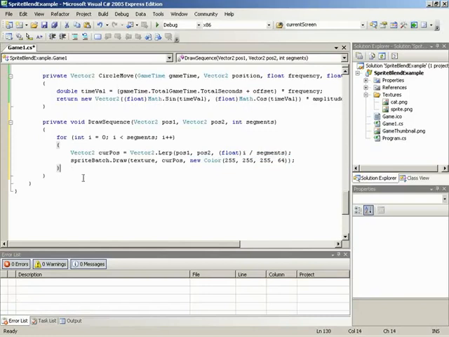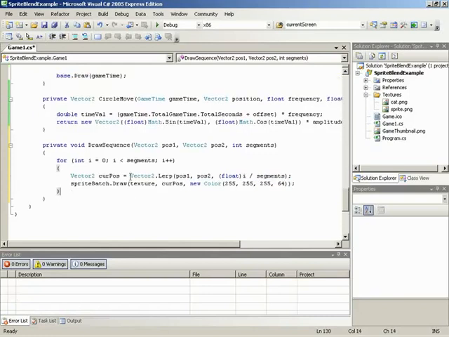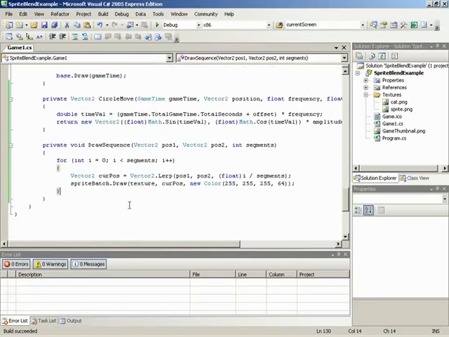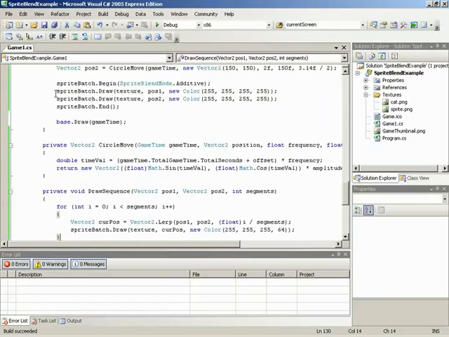And I believe that's everything I had for DrawSequence. Let me build, check against syntax errors, and we're looking good. So now what I want to do is replace our calls to spriteBatch.Draw with a call to DrawSequence.